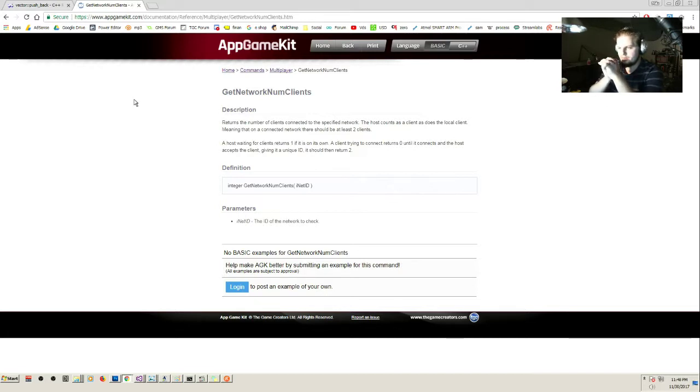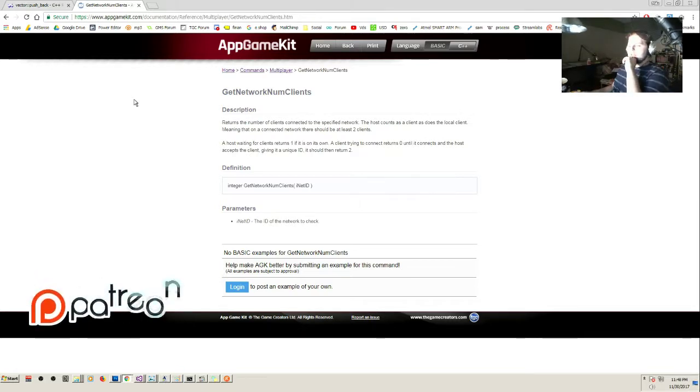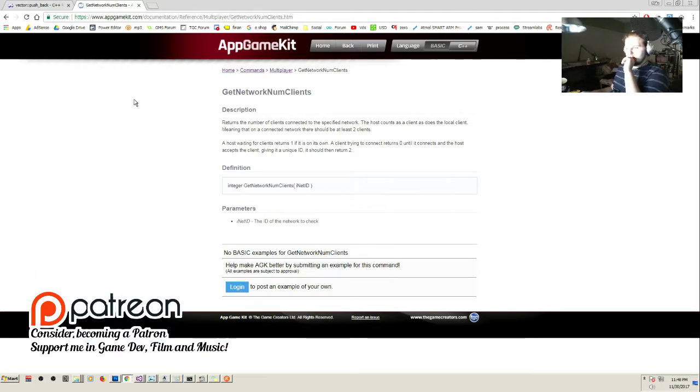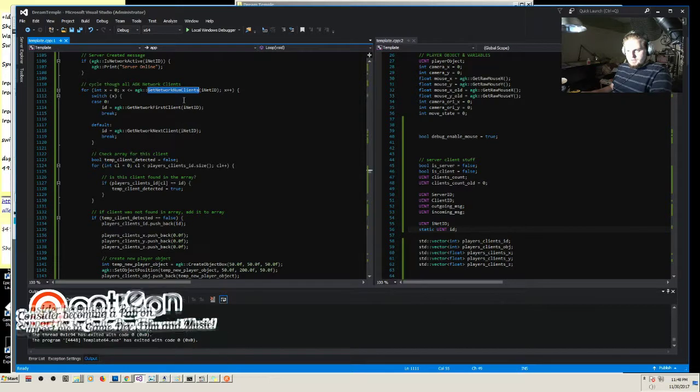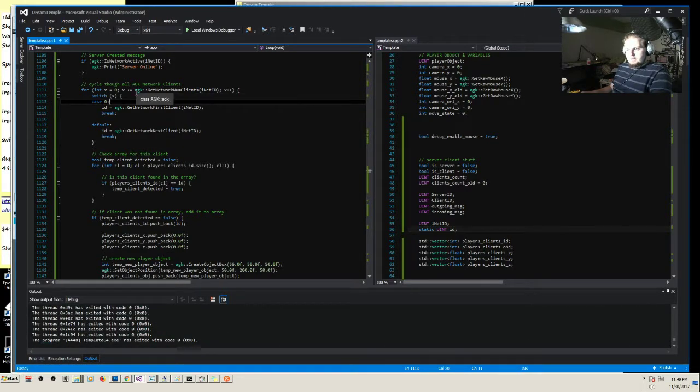A host waiting for clients returns a 1 if it's on its own, which it is. I don't have anything else connected, so it should be returning a 1. So I guess this is the point where I should really check if it's truly returning that value.